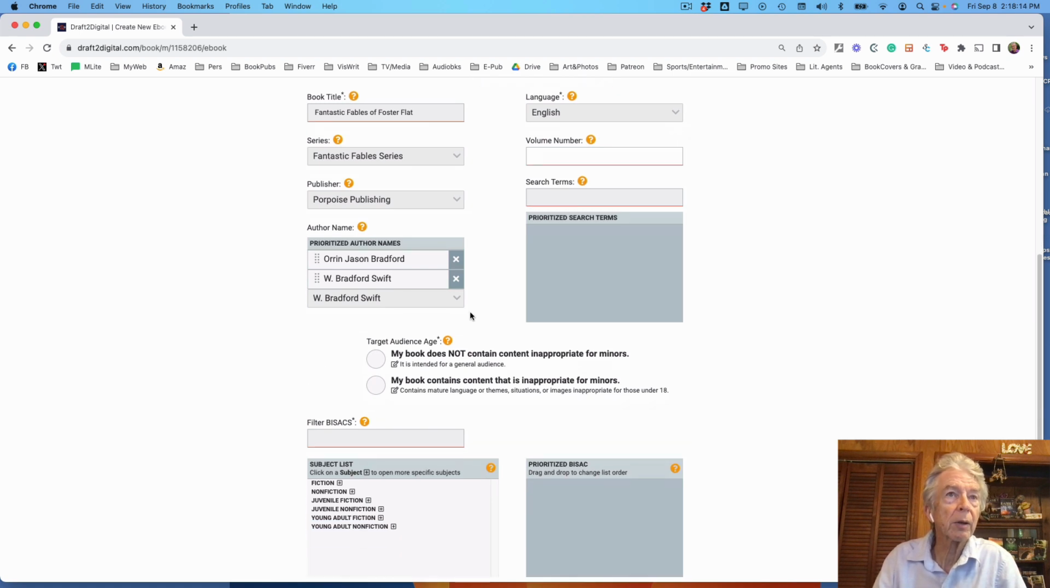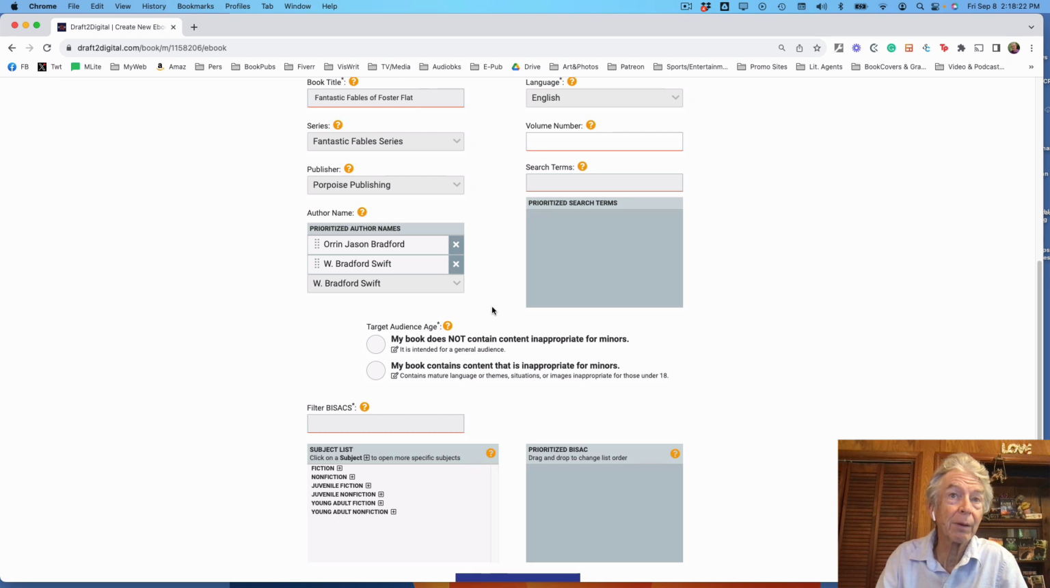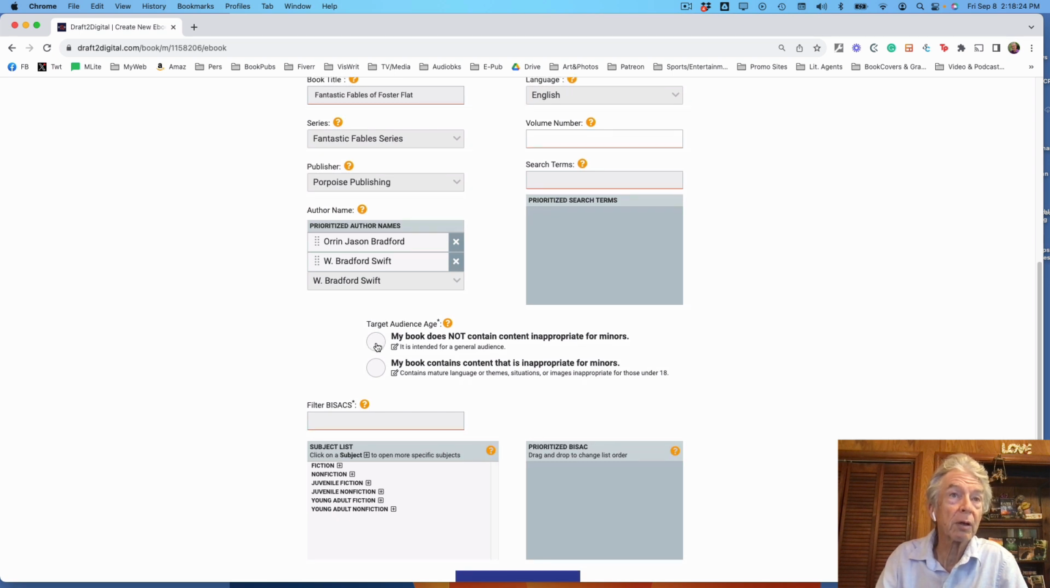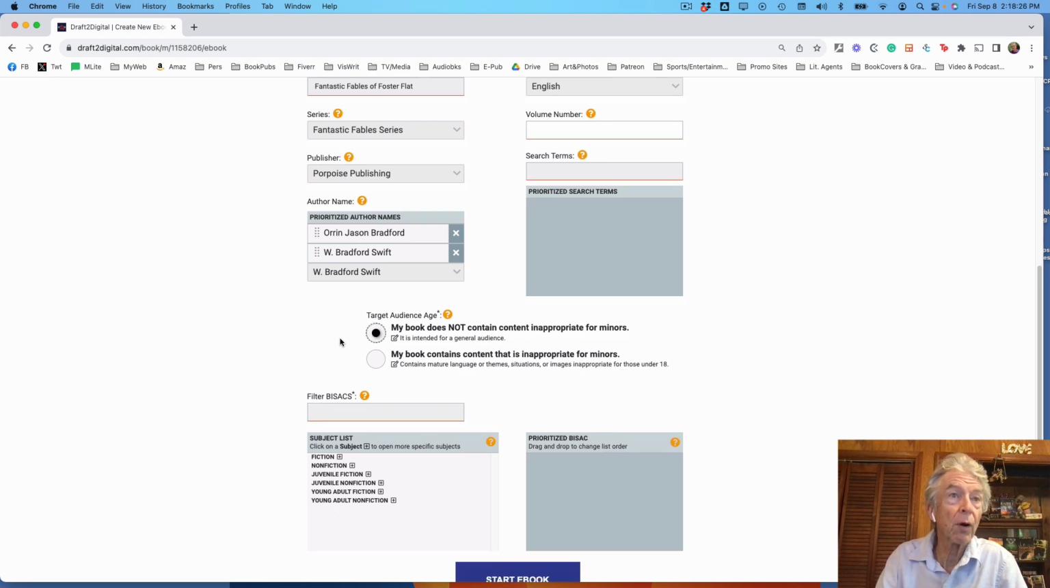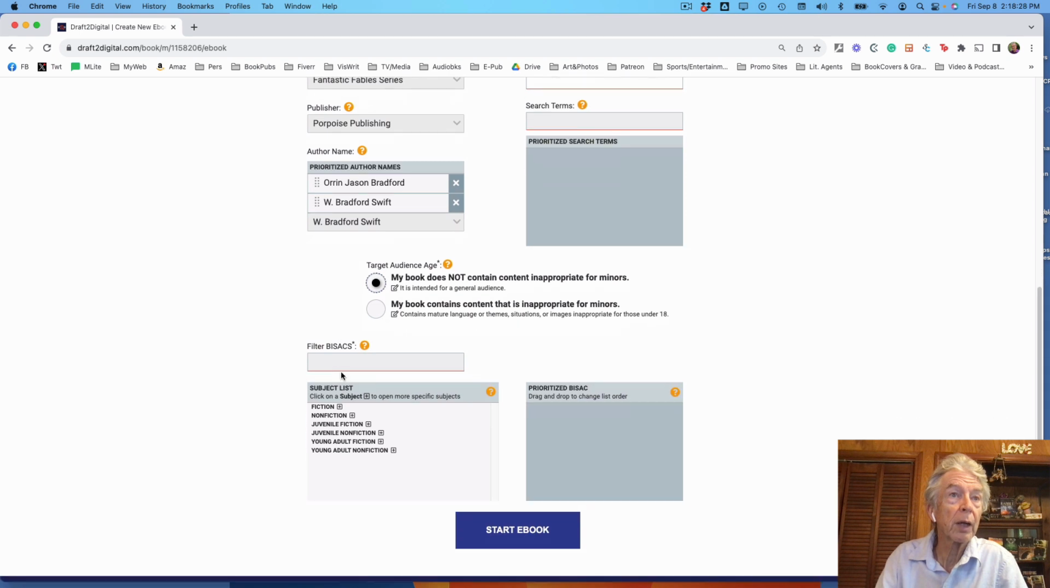Now you're asked about your target audience age. My book does not contain content inappropriate for minors, or my book contains content that is inappropriate for minors. This particular book I would put in this category. And then you would put in your BISACs, which are the subject categories that shoppers will browse to find your book. And you can put in a number of those. Click on this, and you can actually do a search here.